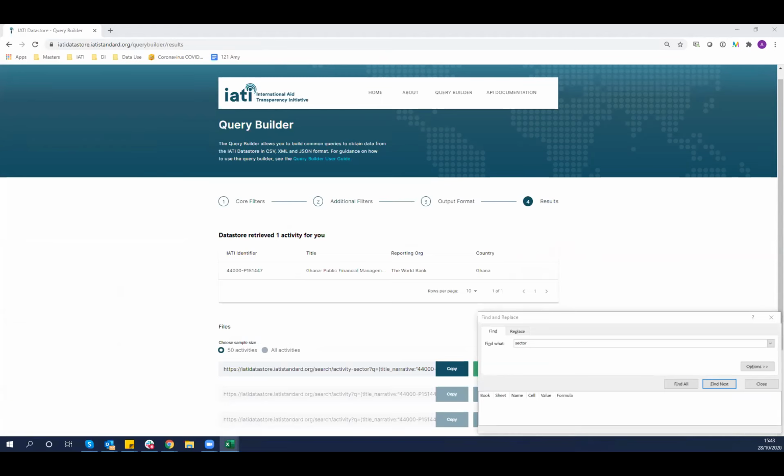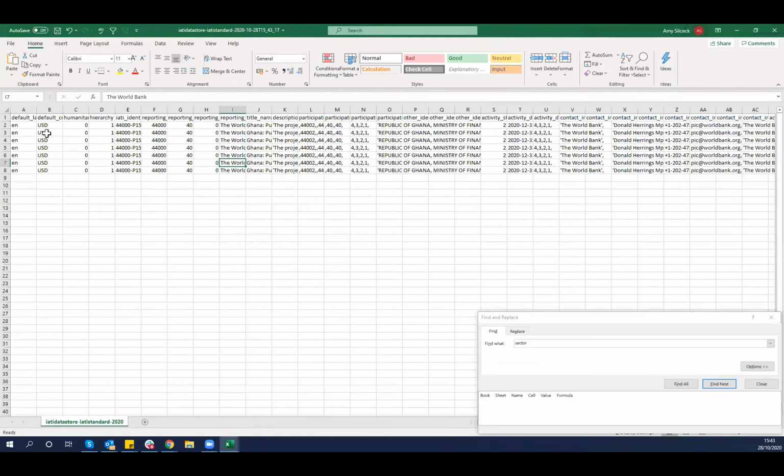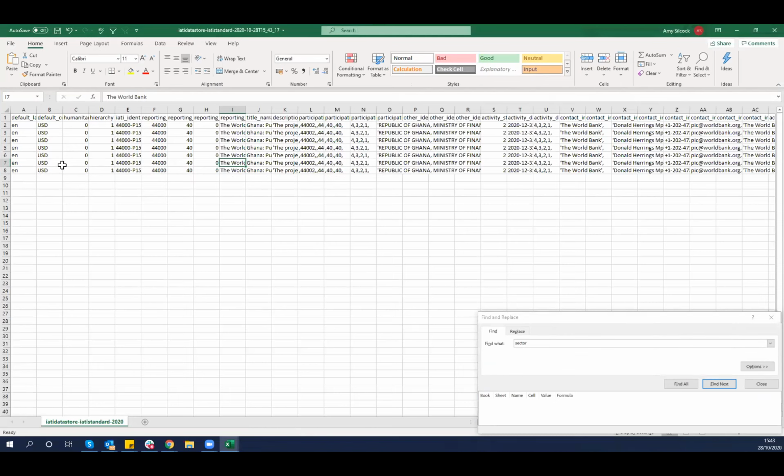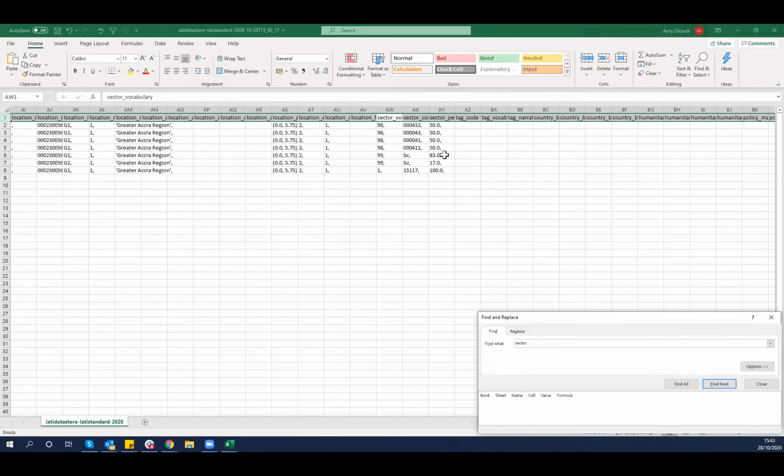Let me just pull this up. This time, we have the same activity, but the activity has been repeated for every sector that has been published. So if we now scoot along to the sector, we can see that the sector breakdown has been separated out between the different activities. All the other information is the same, but the sector vocabulary, sector code, and sector percentage has been broken down, which will hopefully make it easier for you guys to use.